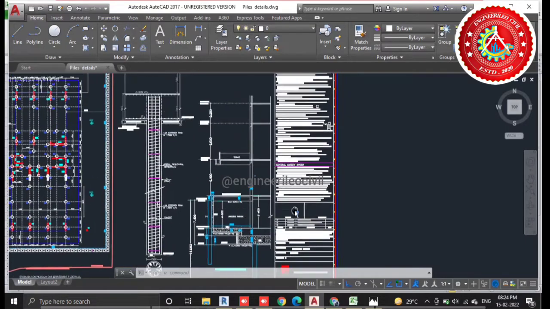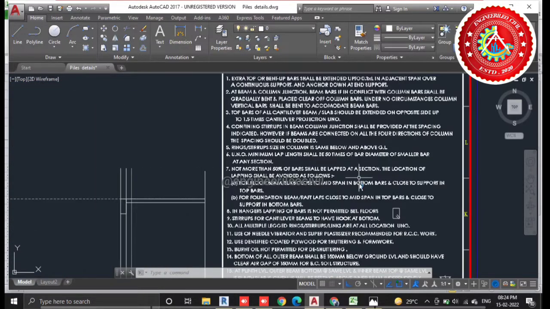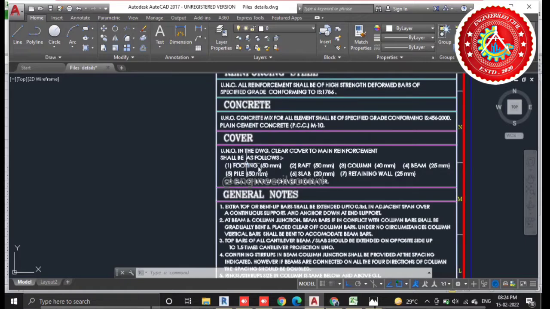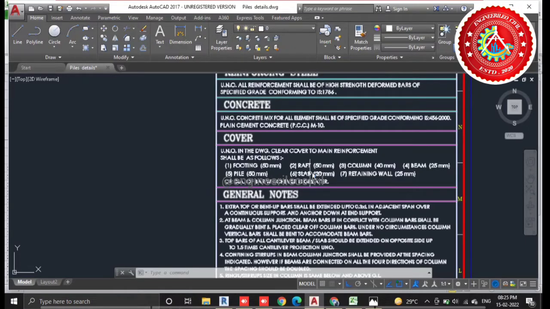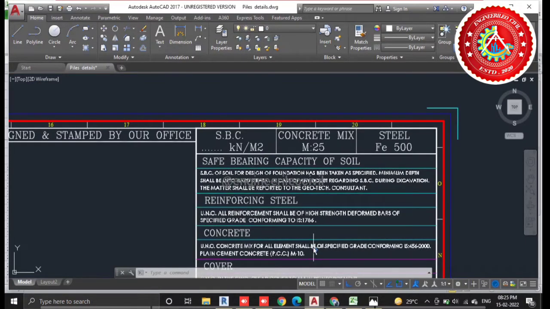The next thing we have to see is the specifications provided over here, the general notes. We need to study these while studying a drawing. The second thing is the cover provided: footing has 50 mm clear cover, 50 mm at raft, 40 mm at column, 25 at beam, 50 at piles, 20 at slab, and 25 at retaining wall. This is the main thing you have to look at. The PCC is M10 or M15, you have to take care of that. The concrete mix used is M25, and the steel used is Fe500 grade according to Indian standards.